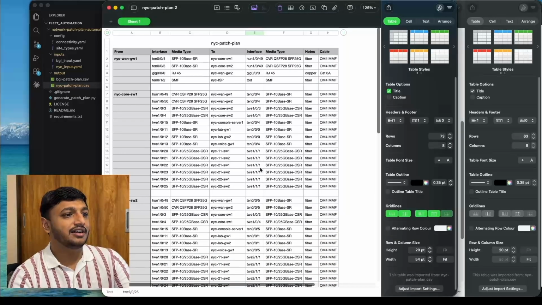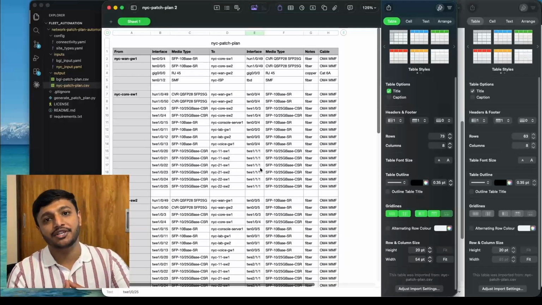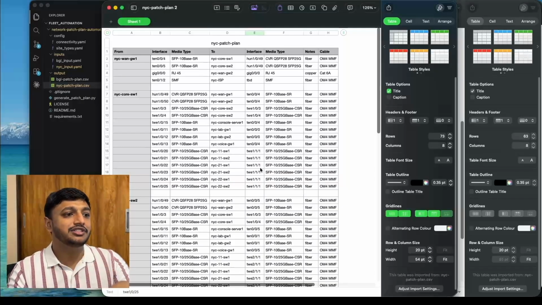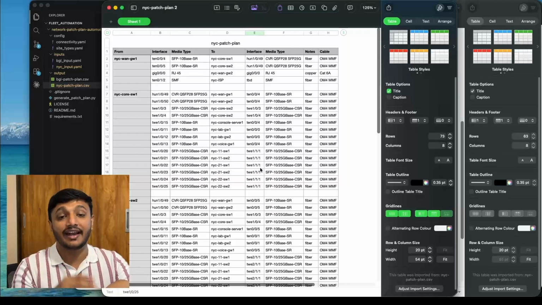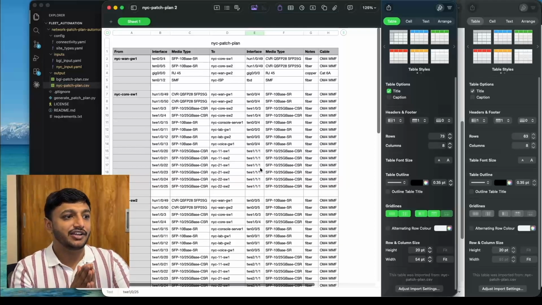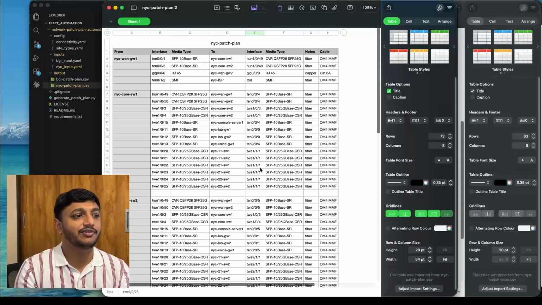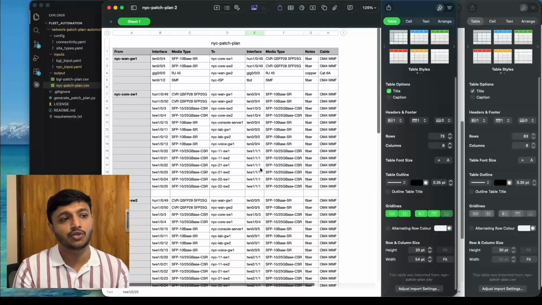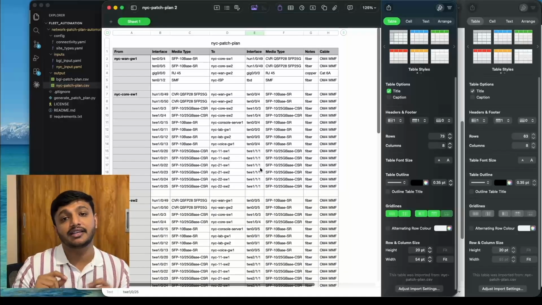This is a small, good automation which can reduce the human intervention for creating the patch plan, and it will be consistent across all the sites. And when you share this with your vendors, it will be easy for them to look into the patch plan and make the physical connectivity.